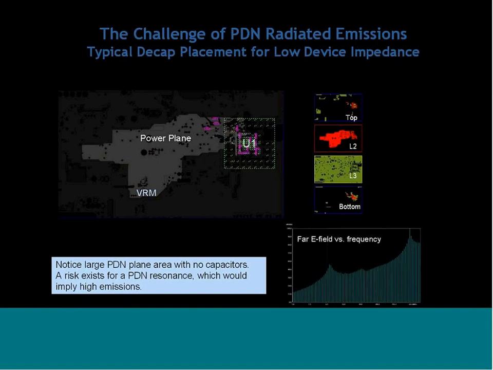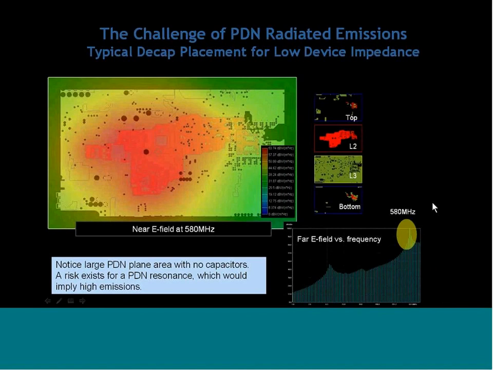And we use a Sigrity tool called PowerSI, just to demonstrate how this plane can radiate EMI. And we found that this power plane has an E-field radiation peak at around 600 megahertz. And we look closely at 600 megahertz on this E-field, and we can see that most of the radiation is coming from this large area of the plane that does not have capacitors placed at all. So that's what we expected.